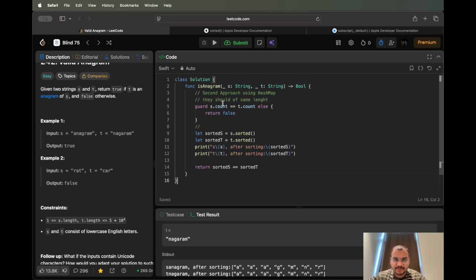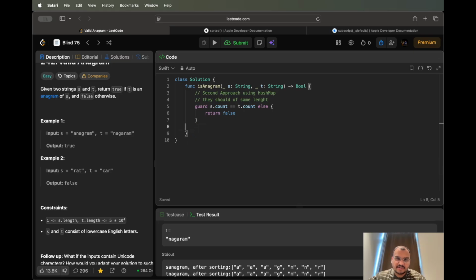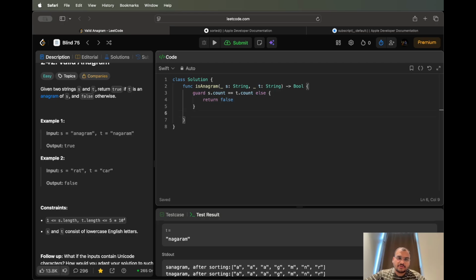The second approach will be using a hash map. So let's delete everything from here, because the length calculation should be there. And now we will be using a hash map. In Swift, a hash map is called a dictionary. I hope you are aware of dictionaries. First we need a variable that will store the char count. It will be of type character and integer. It's a key value pair.